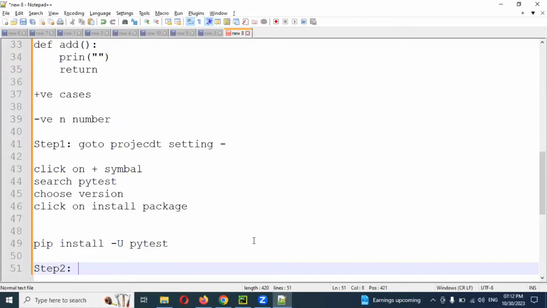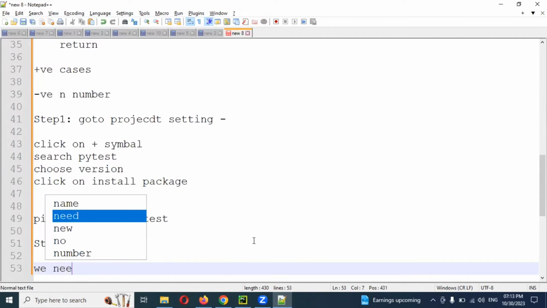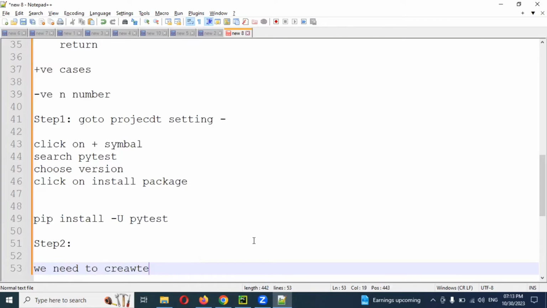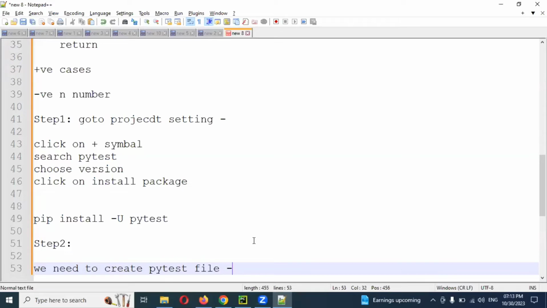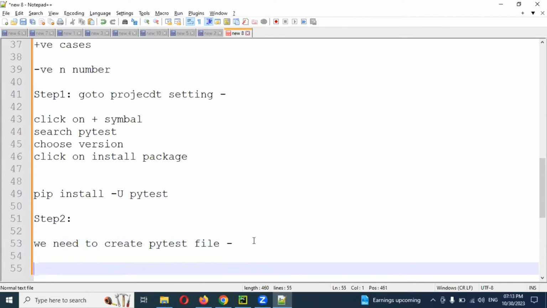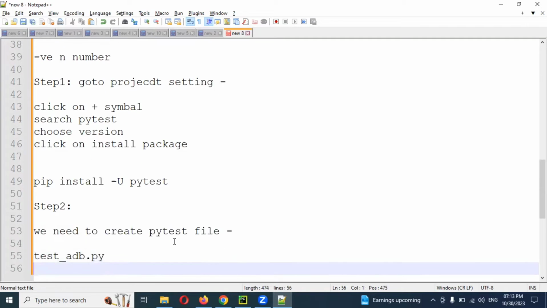Step 2 is we need to create a PyTest file. For the PyTest file, there is a requirement: the name of the file must start with test. After test underscore, you can provide any kind of name. There is no specific rule after test. You can provide ABC or anything, followed by .py. This is the rule you have to follow.